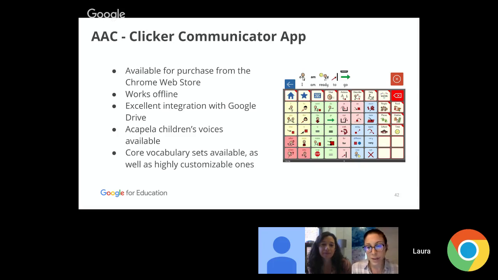So this app, again, is available through the Chrome Web Store, and there's a lot of integration that has gone on with Google Drive. Crick Software has integrated the a cappella children's voices that I had mentioned earlier, just directly into the app. And they've worked really hard on creating a lot of great core vocabulary sets, and you can really customize those as well, depending on the different courses that the student is taking. So we just wanted to mention that this is now available within the Chrome Web Store. So thanks to Crick Software. I'm really excited to give that a try.